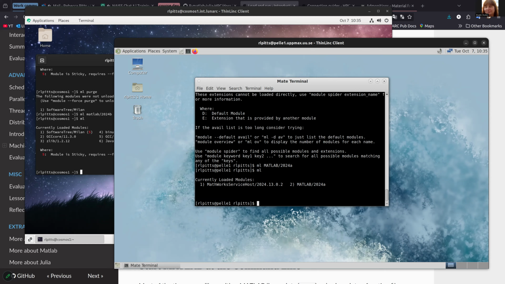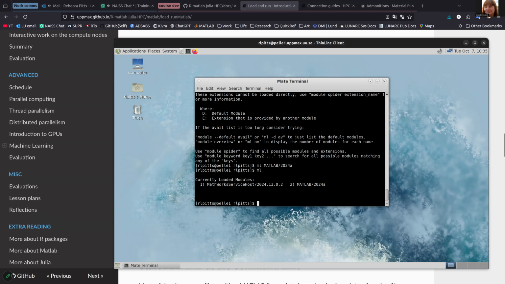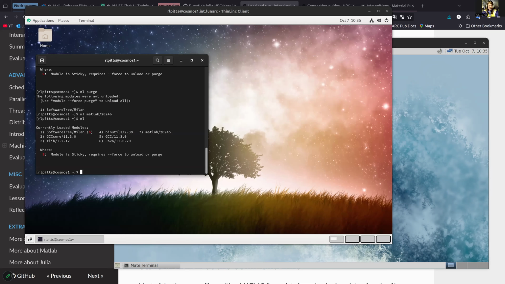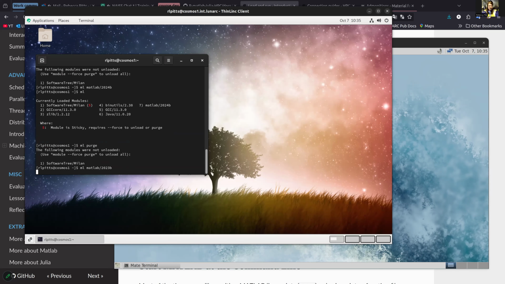So anyone have any trouble searching for and loading a MATLAB module? Don't see any screaming in the chats or raising hands. So let's see something real quick. 2023B.